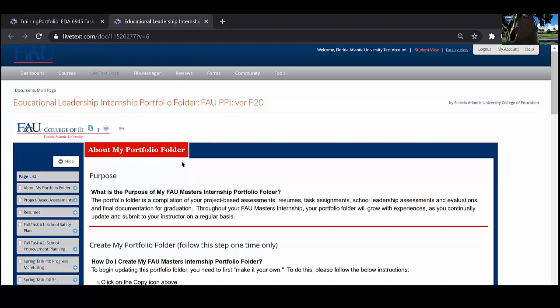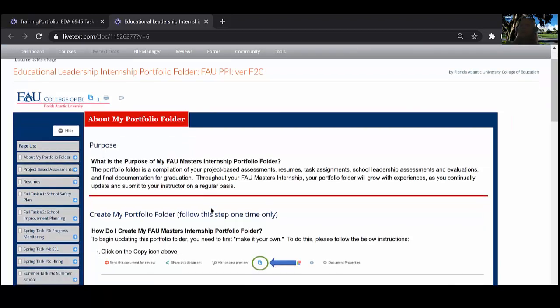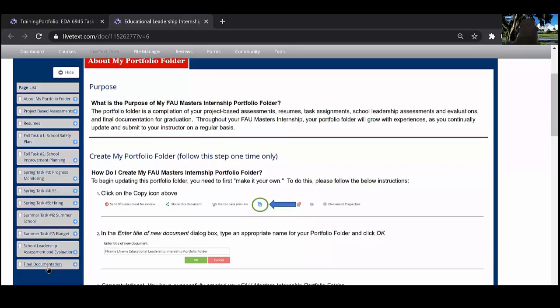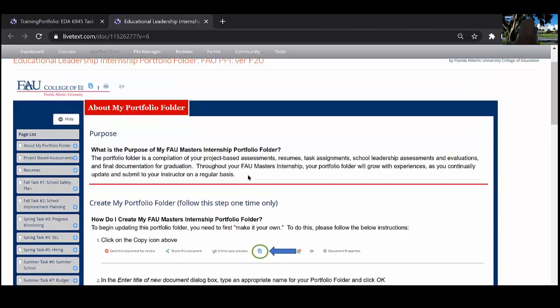The purpose of this portfolio folder is to house all the different aspects of your course, from all your task assignments, resumes, your project-based assessments, including your final documentation. Your instructor will be able to provide more information on that as you go through your courses. This portfolio is actually used throughout EDA 6945, 46, and 47.